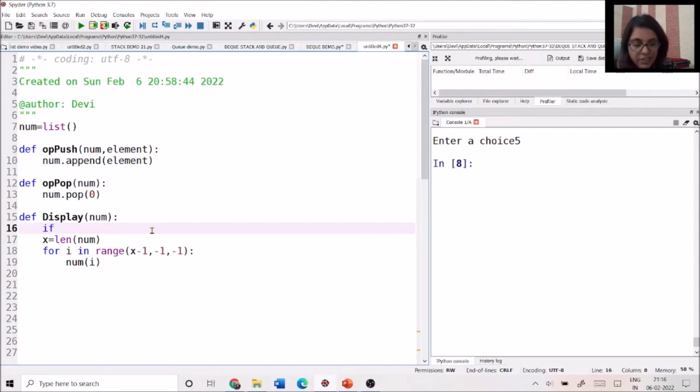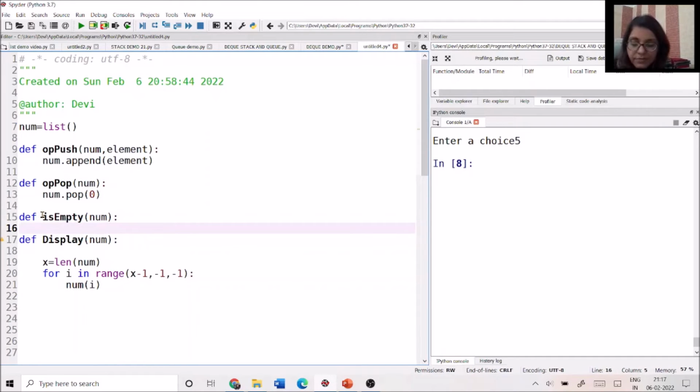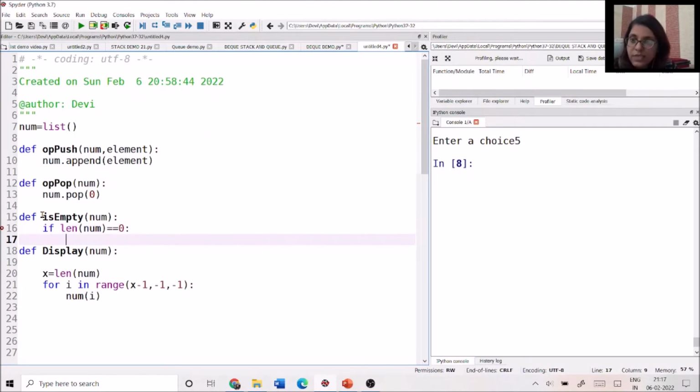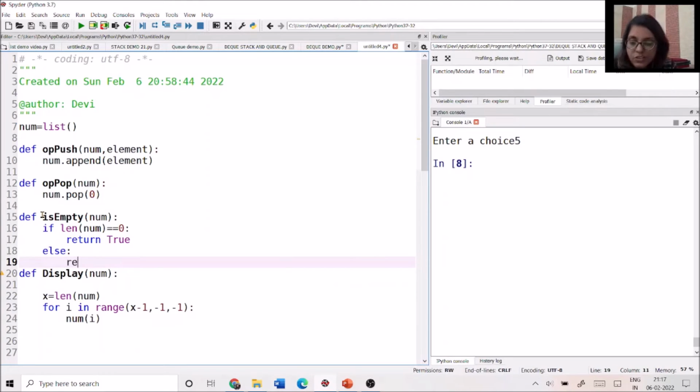Now what check do I need to put? I need to first check whether my list has any element or not. For that, I will have to create a function called isEmpty. I'm going to pass the stack to it, and here I will find whether the list has elements or not. In case the length of this num results in 0, that means there are no elements, else the function is going to return false.